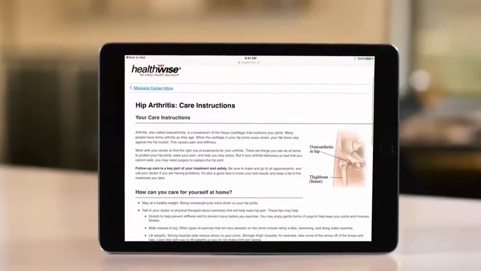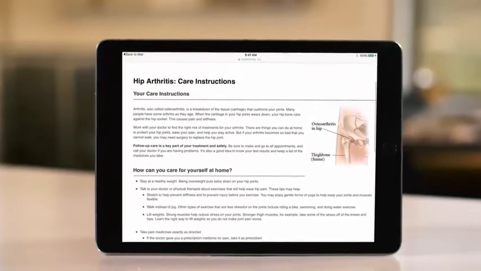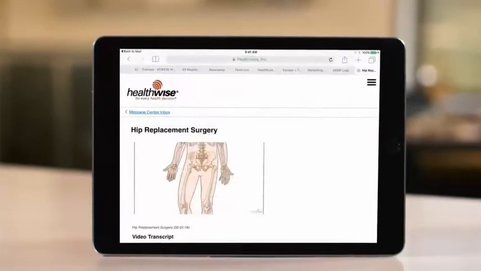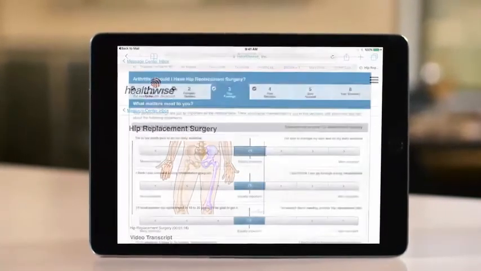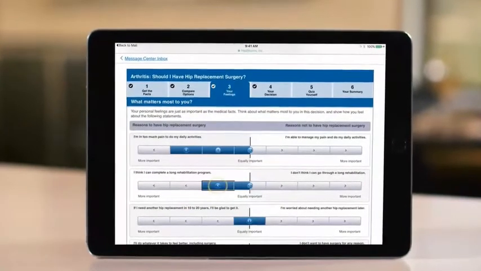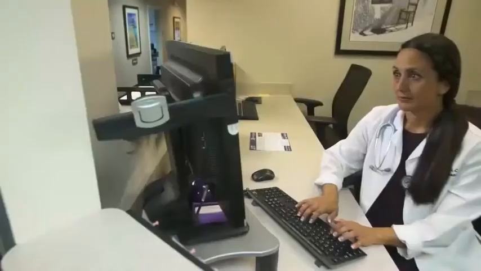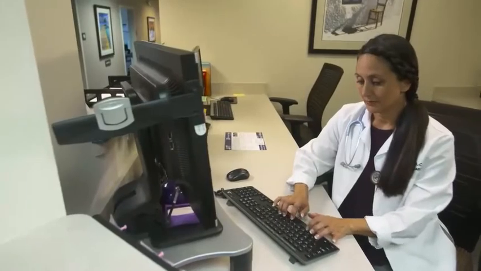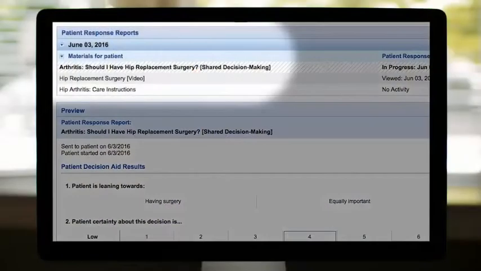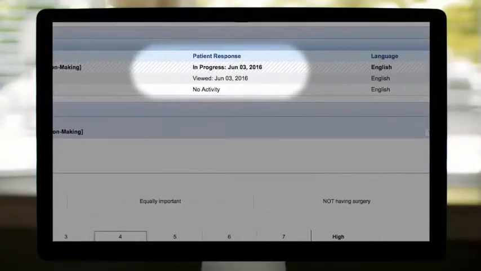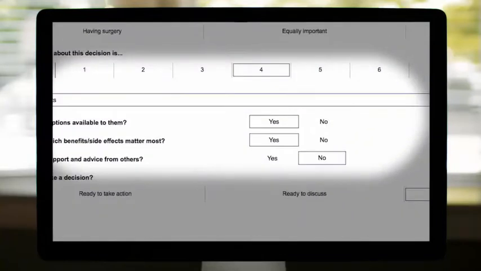And you can empower patients with health education and tools directly within your patient portal, putting high-quality content right at their fingertips. Your patients can read important information about how to care for themselves or when to call for help. Watch informative videos and use interactive tools to help them make informed medical decisions. The interaction comes full circle when patient activity is tracked and reported back to your clinicians, who can see what material patients viewed and what responses they gave.